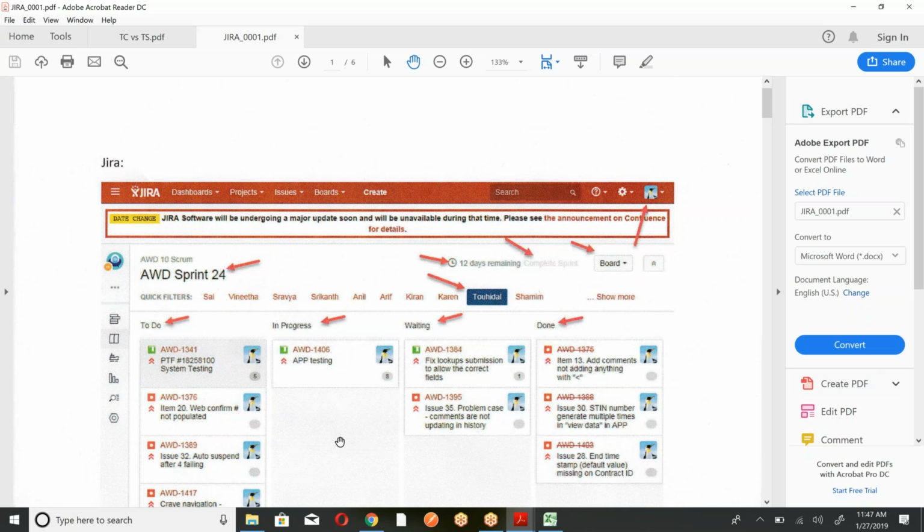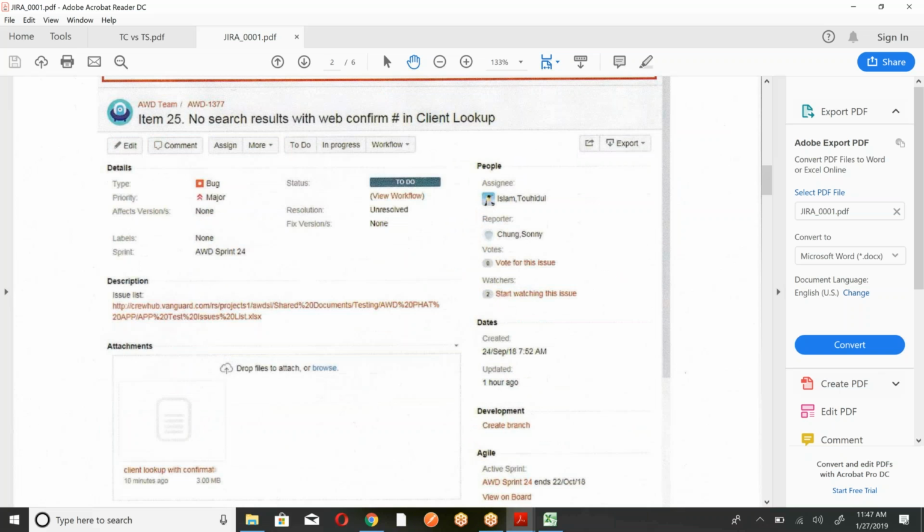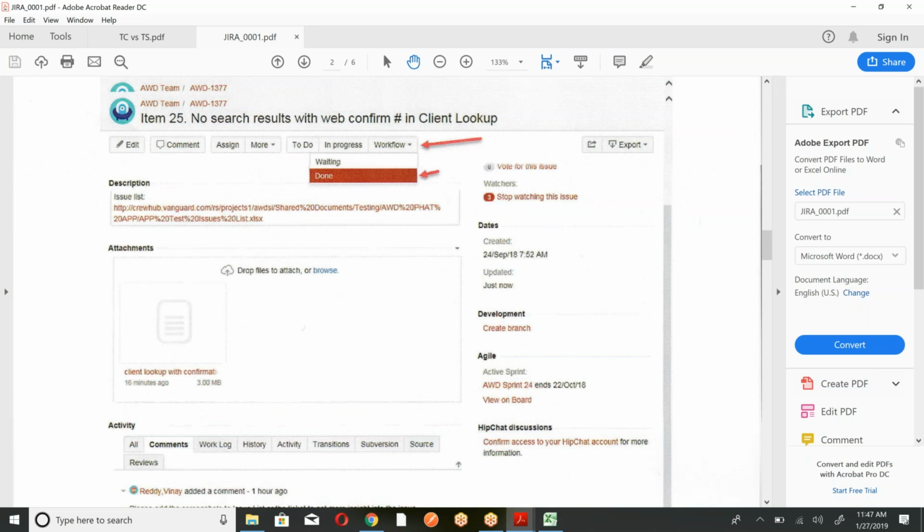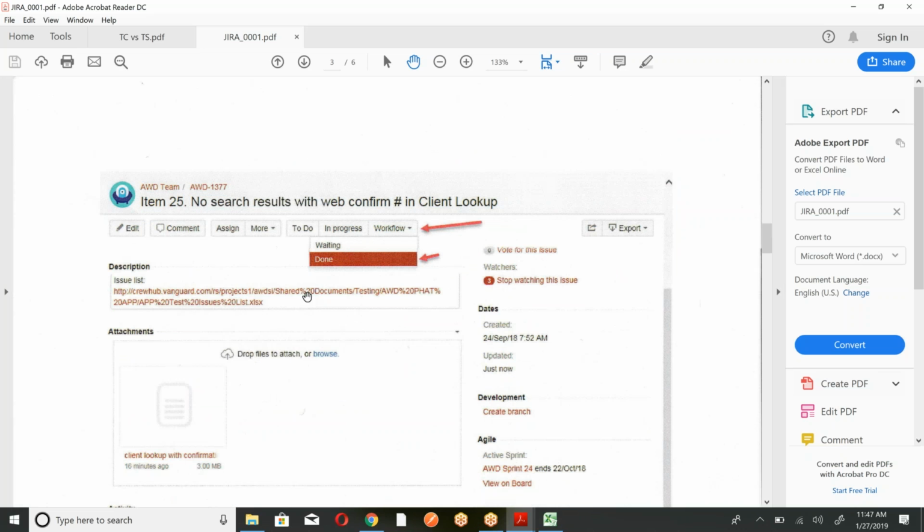Okay, something very quick. There is a bunch of lists here. When you go through, you see here, under the work, it has waiting and done status. You can drag and drop, and you can also change it from here. And then the description has the link, and the attachment is there, and who the developer is, when it was created, all the information is here.